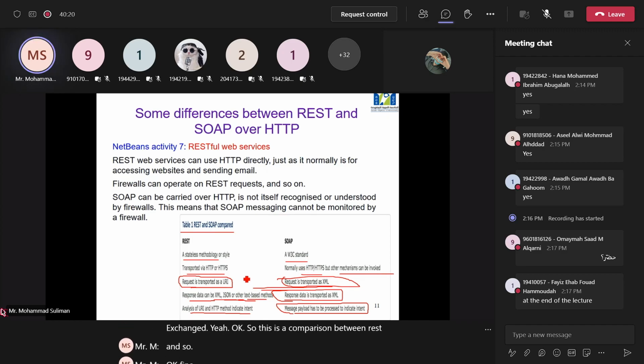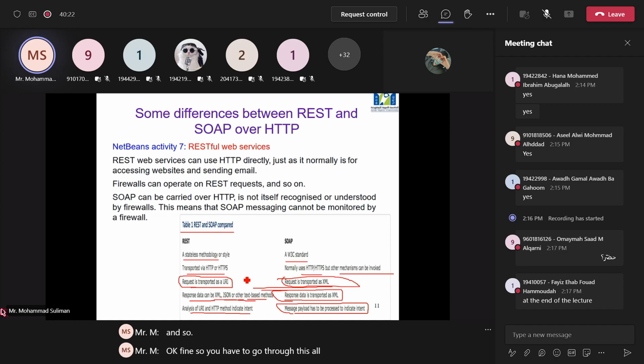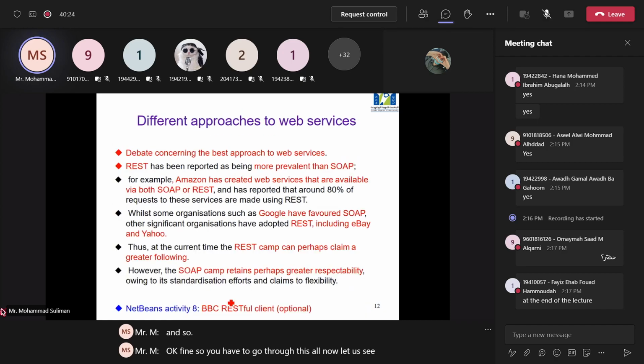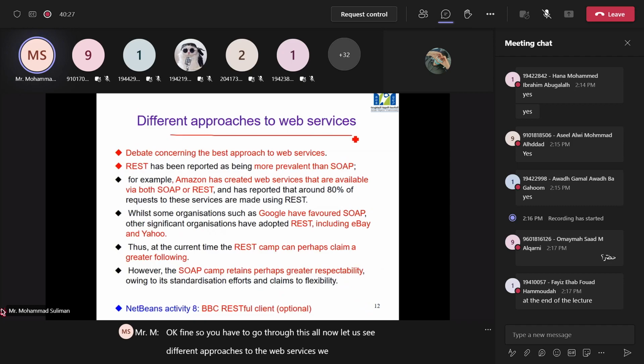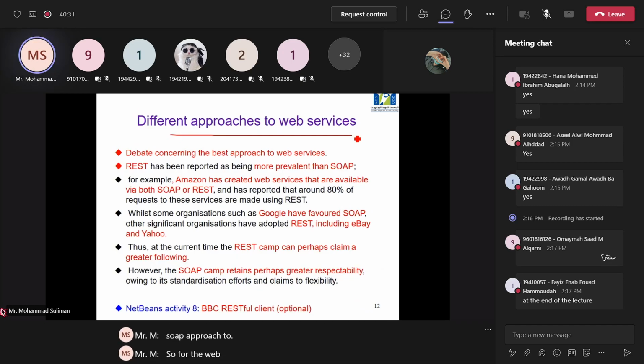Okay, fine. So you have to go through this all. Now let us see different approaches to the web services. We have seen the SOAP approach to the web services. So we call that a SOAP-based XML web services. Fine. So here there is an example.